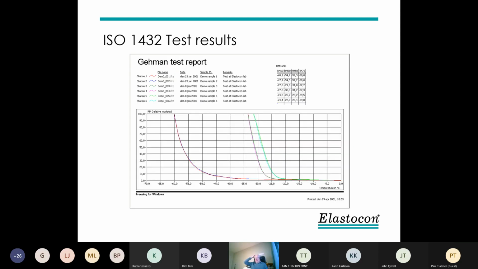The result can look like this. Here we have been running double tests because we don't get very much variation between the test pieces. The red-blue curve, the first one, it doesn't say what polymer, but I'm sure it's natural rubber because it's normally in the range here. And then there are two other polymers.